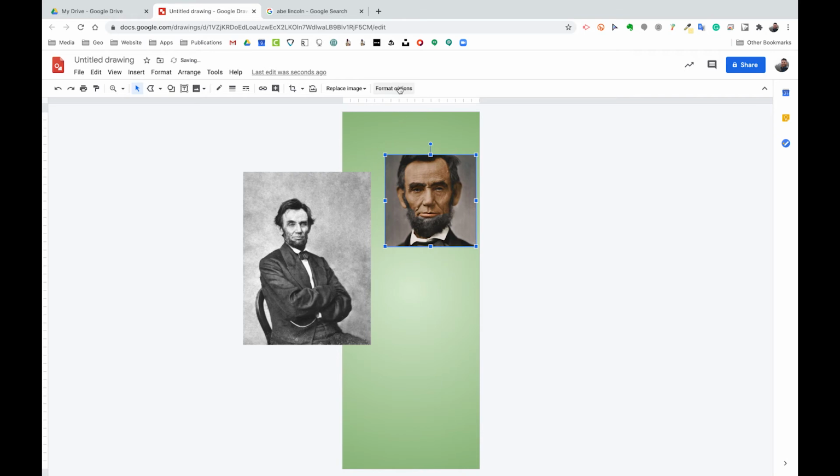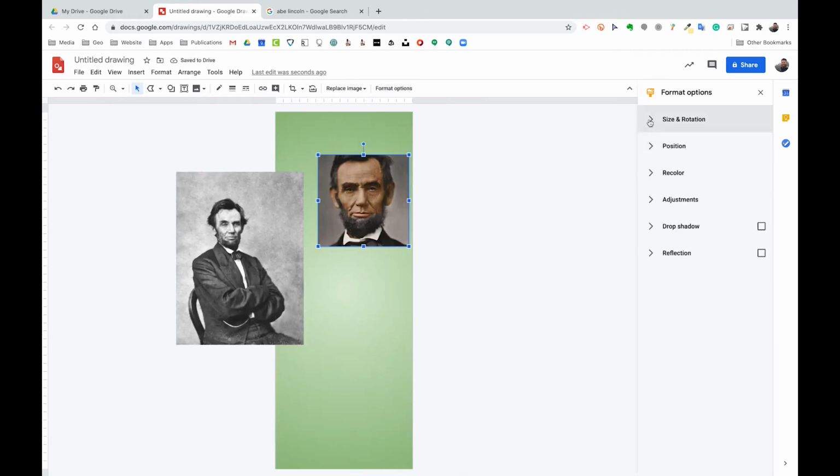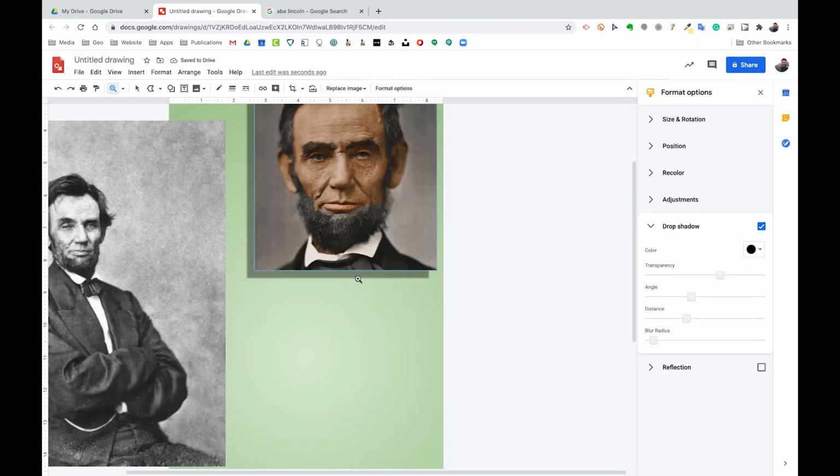There are some other options in here if you wanted to resize it. Let me see here. We can put a drop shadow on it. So you can see that that drop shadow is appearing behind it. Okay, you can make it a little bit blurry. So there's those kind of options.